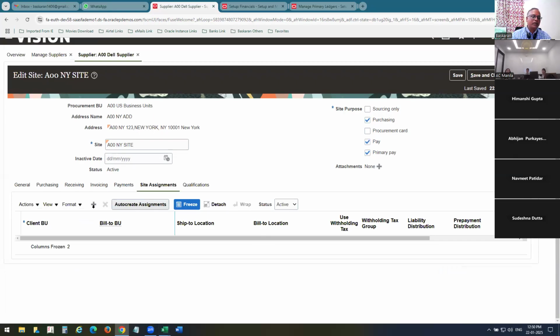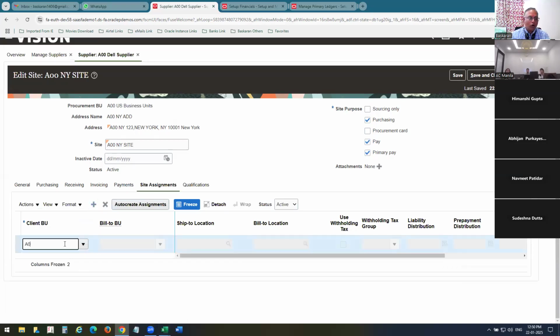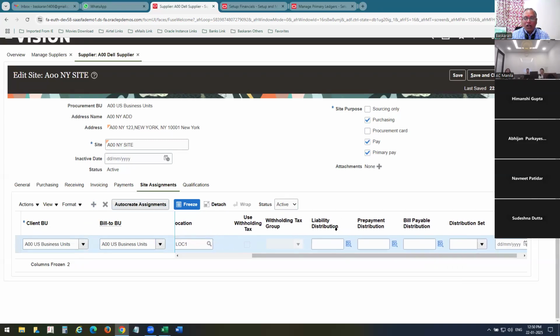Then assignment. Assignment means what we have given here. This is the procurement BU, which is nothing but our client or bill-to BU. This can come more than one if you want; you can do it with your data role. I told you about data role, right? If you create more than one, it will come here. My location: bill-to is mandatory, and ship-to is mandatory if it is goods. The account code we get from our common option. If you want to override, you can give it here, otherwise optional. Distribution set, I want to select rent.